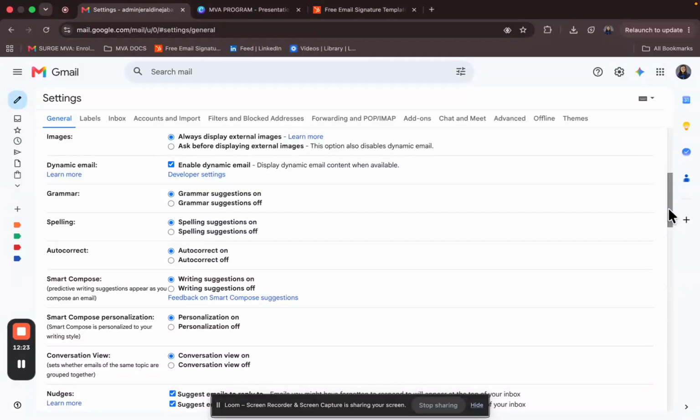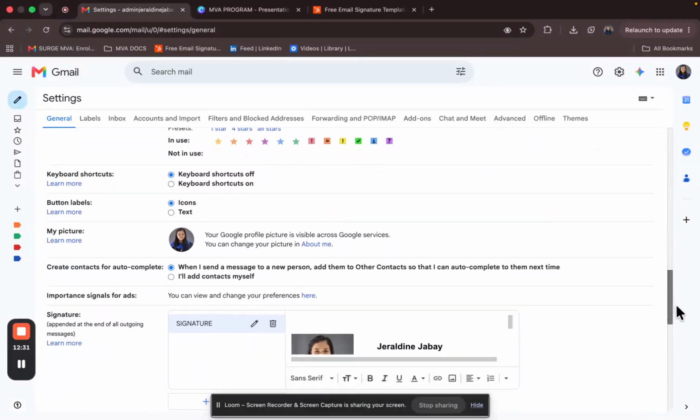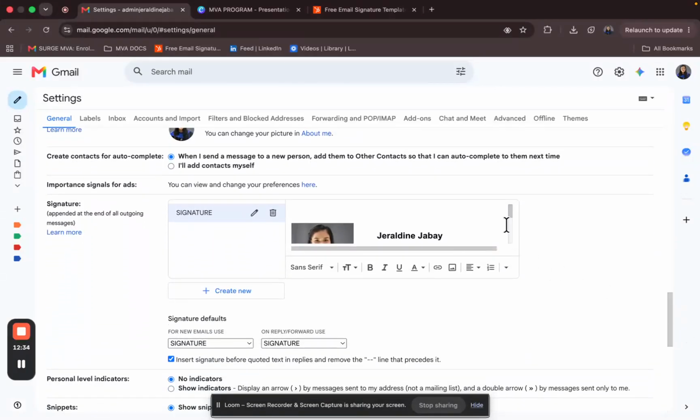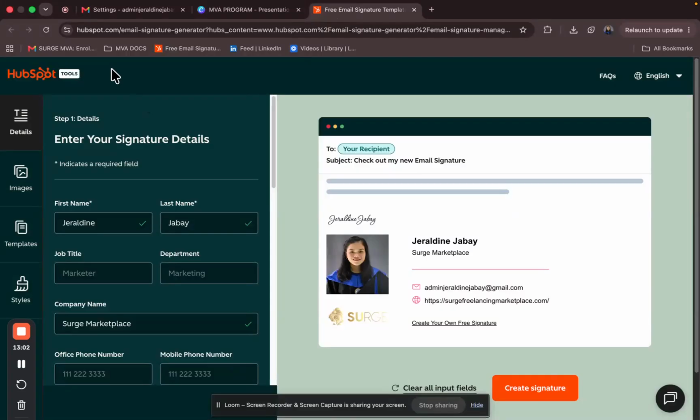Okay, so from here, let's scroll down a bit. There you go. In this area, you have the option to type or update the name, title, contact information, or even a company logo. And of course, I have my own signature here, which I created using a free email signature website. It is actually called HubSpot. In this area, you have an option to create your own signature.